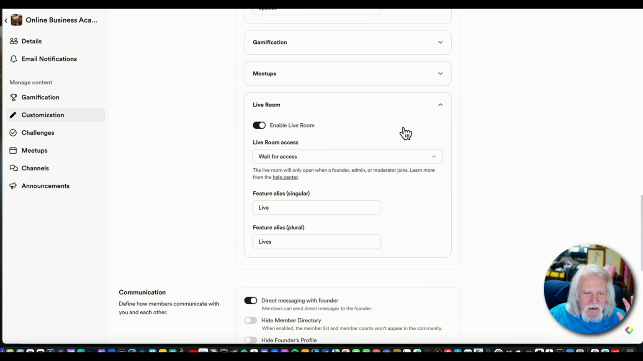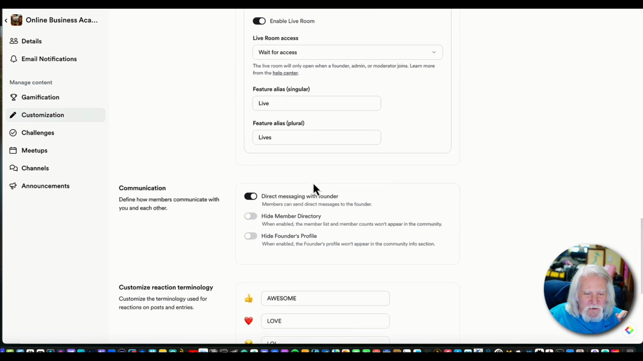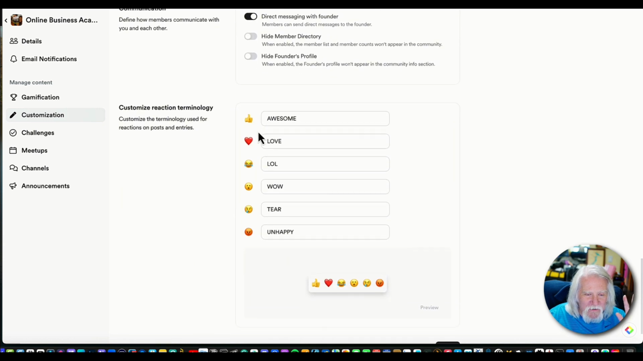Live room, wait for access, live. So I've just changed it up a little bit. You don't have to do that. And you've got some other things here. You can change what these mean. Maybe this is tier. Maybe you want to make it something else, however you want to do it.